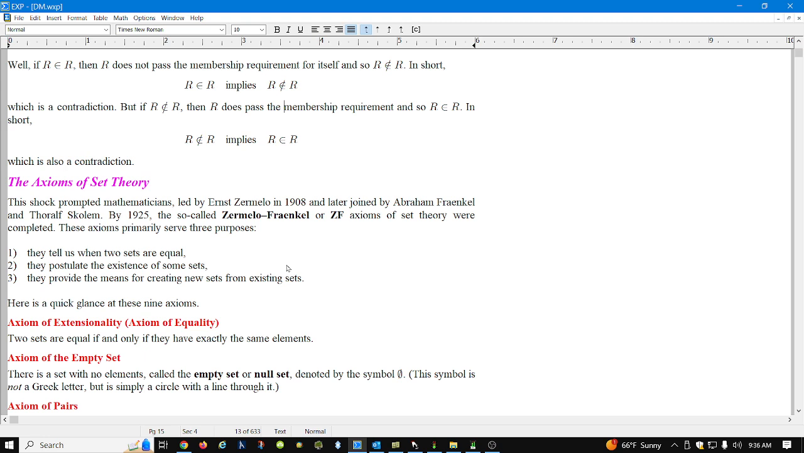And these axioms primarily serve three purposes. The first thing is to define what it means for two sets to be equal. Speaking in more general terms in mathematics, whenever you define a new concept, one of the first things you need to do is explain carefully or define what it means for two instances of that object to be equal. And it's not quite as simple as it might sound, but it's something that has to be done.